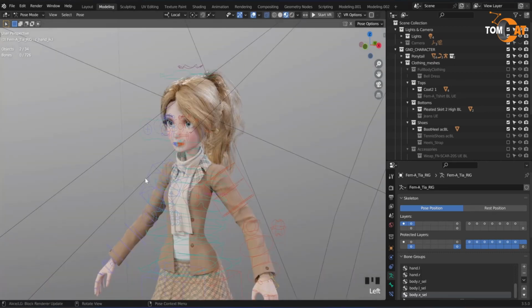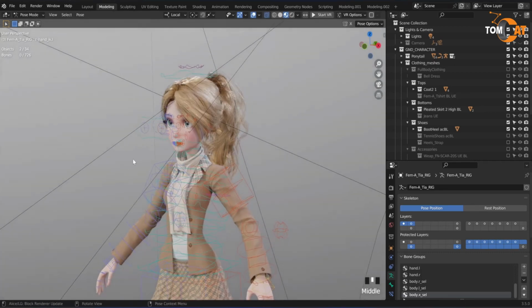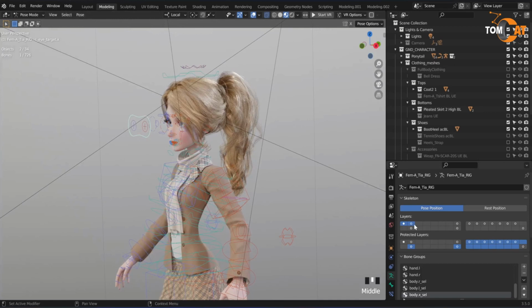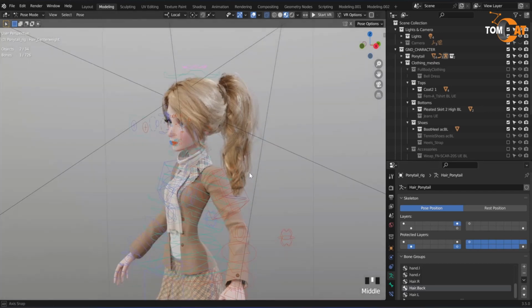There are also bone layers. So to see the bone layer for the body, you need to click any part of the body mesh. You can see the bone layers here. To see the bone layers for the hair, you click the hair halo, and you can see these two here. So I'll explain the body first.